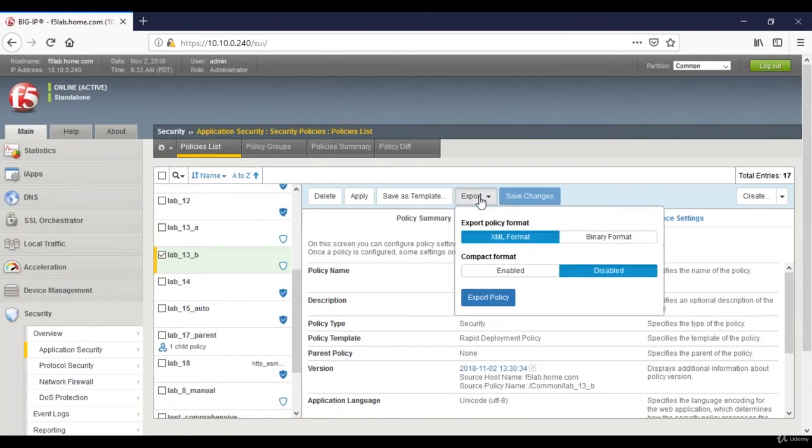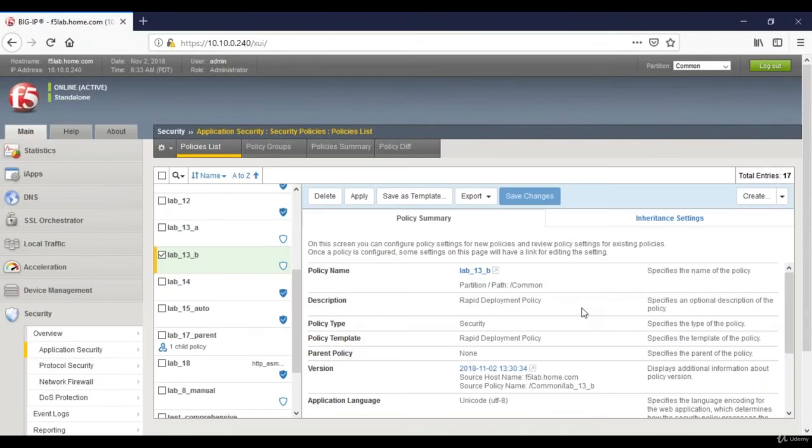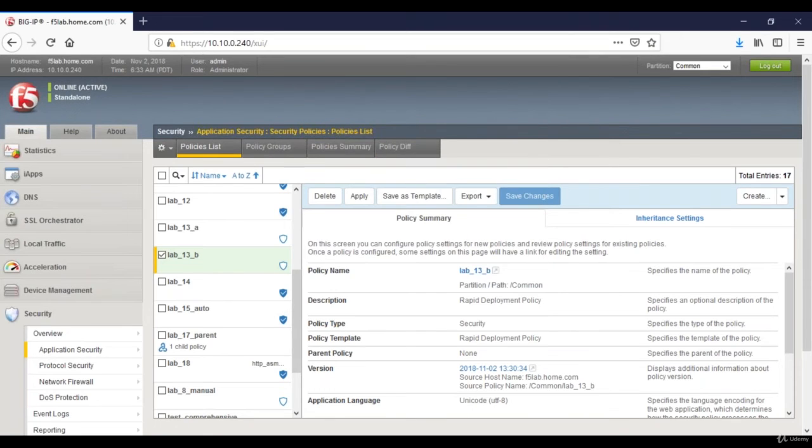and click on Export. The moment you click on export, the format you have to choose is XML, and the compact format you can just enable. And then you click on Export Security Policy. So it will get downloaded to your local system.